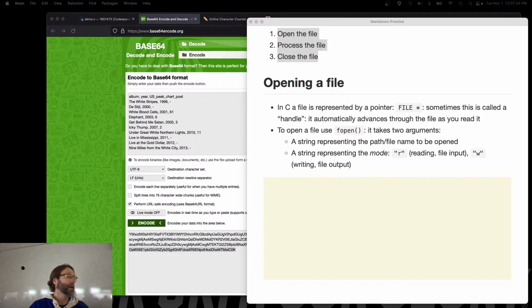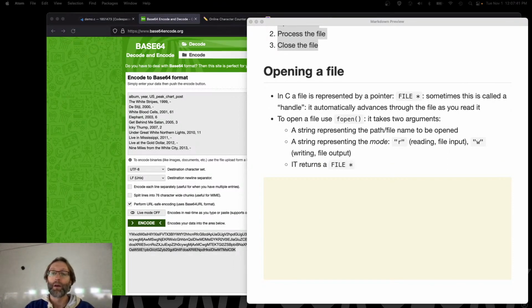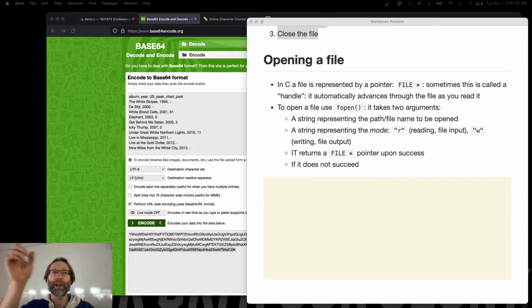Now there are other modes. For example, there's read-write mode, there's append mode, and there are a couple of combinations thereof. I'm going to keep it simple, and I'm just going to look at these two, okay? It returns a FILE star pointer upon success, right? So you open up a file and you start reading it. It's pointing at the first line, the first character in the first line. What happens if it doesn't succeed? If it does not succeed, it returns the only thing that it can. It returns null. Exactly, right?